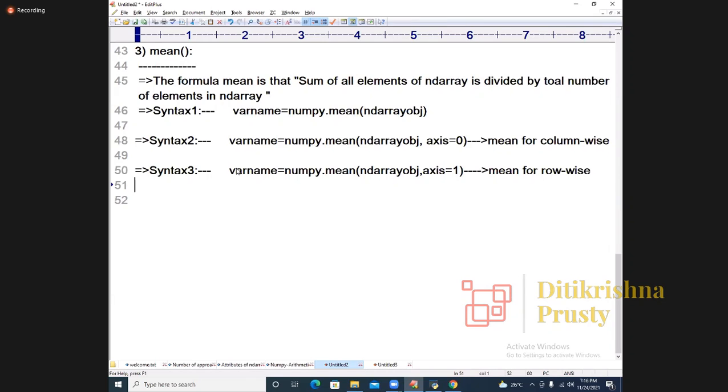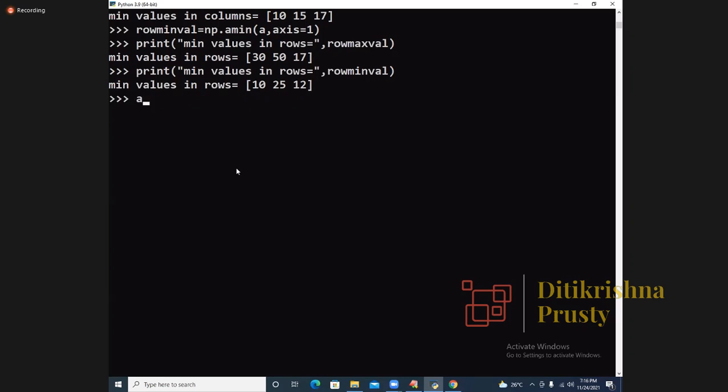Apply it. Take some ND array object. Take some simple things, for example 10, 20, 30, and something like 1, 2, 3, and something like 5, 15, and 20. Take it like this, so that you can calculate easily.